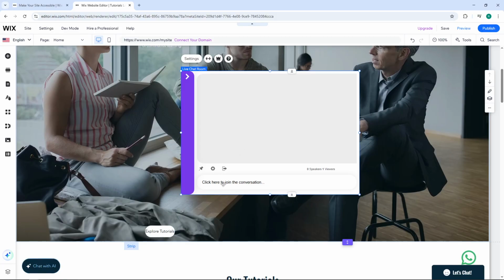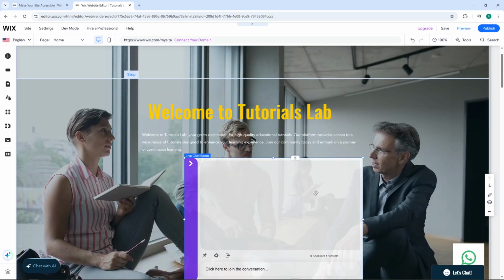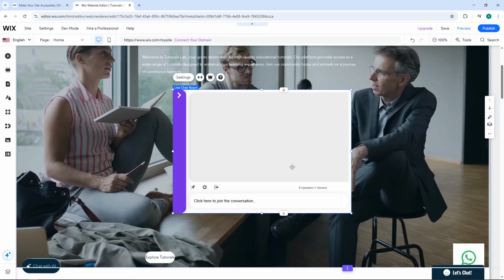All you have to do now is position it where you want the group chat to appear on your site. You can drag it around, resize it, and place it in a spot that makes sense for your layout and user experience. And there you have it. You've successfully added a group chat feature to your Wix website, giving your visitors a new way to connect and engage with you and each other in real time.